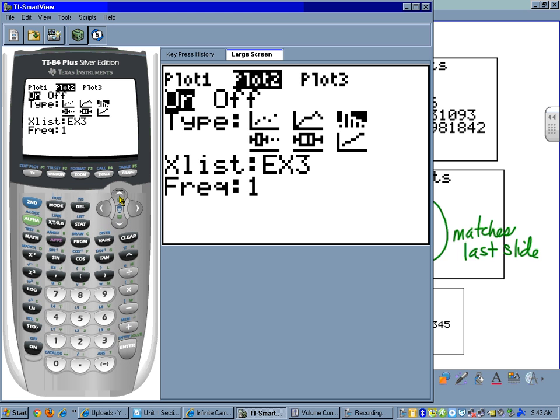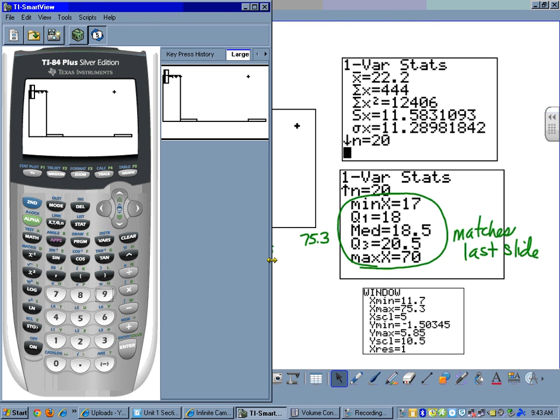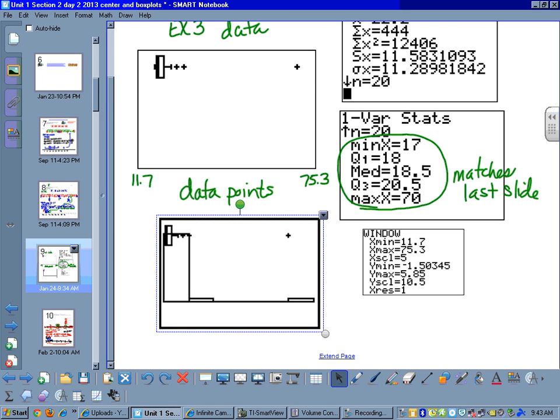And you can hopefully see that there's one little guy or a couple little guys out there, and it's skewed to the right. So I'm going to choose histogram and hit zoom 9, and you can see that it is actually a very unusual looking histogram, as it was a very unusual looking box plot.